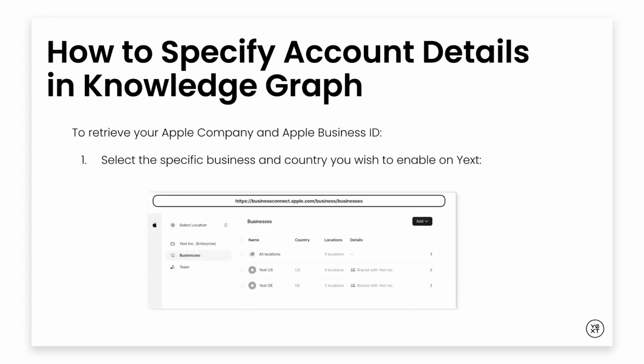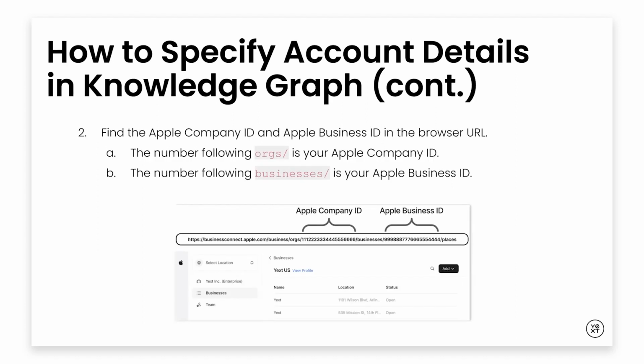So to get these IDs, what you're going to want to do is go into the individual business that you want to enable on Yext. So let's say, for example, we're going to do Yext US here. If I click on that, what I'll notice is the URL will change, and the URL will follow the following structure. It'll be businessconnect.apple.com/businesses/orgs/an ID. This first ID that's after /orgs, that is your company ID. That company ID will be the company ID for all of your brands.